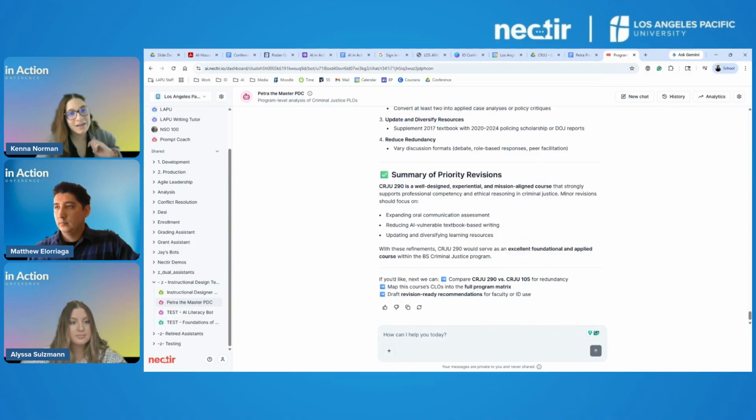And like I said, if you uploaded all of that information for multiple courses, then she could give you an overarching program review. And she's pretty easy to work with. And it's nice because you can have a conversation with her and bounce ideas off of her based on her analysis. But that is a basic demo of how she works.